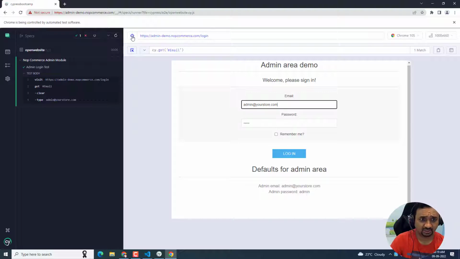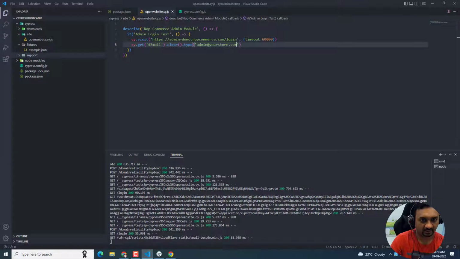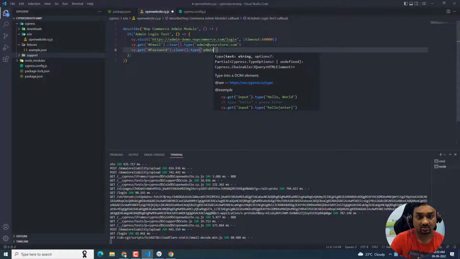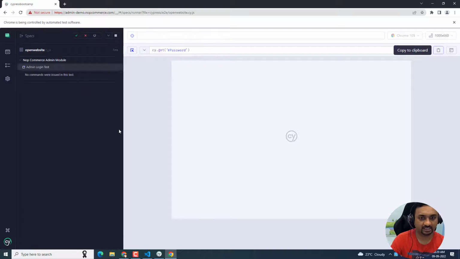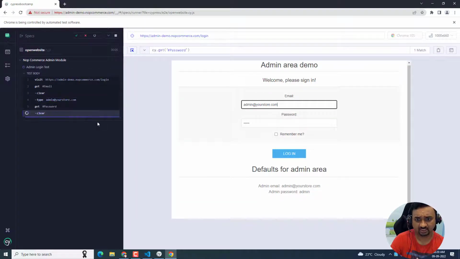Now similarly, you can find the password text box as well. It will give you a command. You can just go ahead and copy this and add it to your test. Again, here you have to clear the text box first, because there is already some content written. Now let's see whether we are able to do both activities, entering the username and the password. Before that, it is clearing the text box.